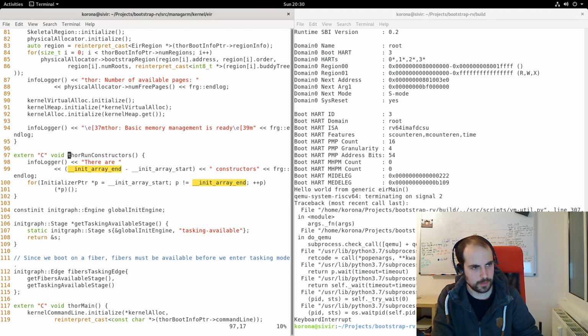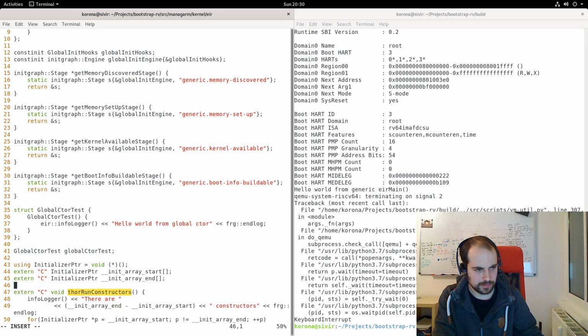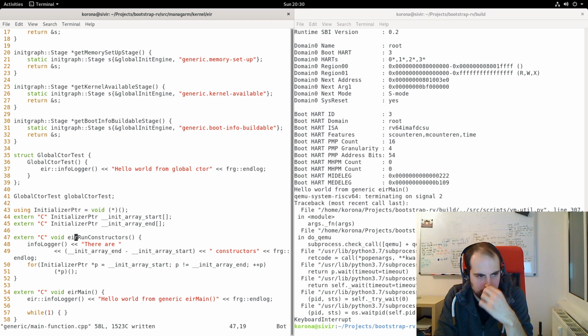And also the code to invoke it. When is this function actually called? Oh, okay. Not from this file. It's probably called from assembly code. Actually, that's a good idea, I guess, that we call into this run constructors from assembly code.